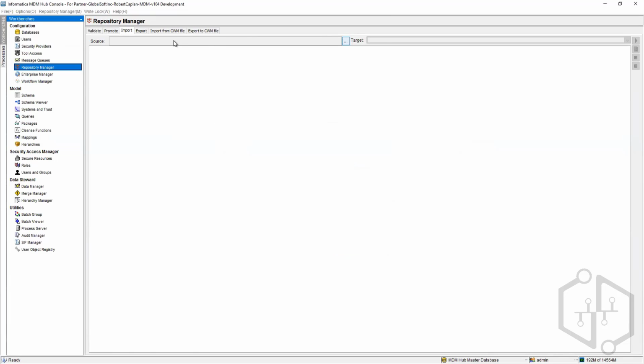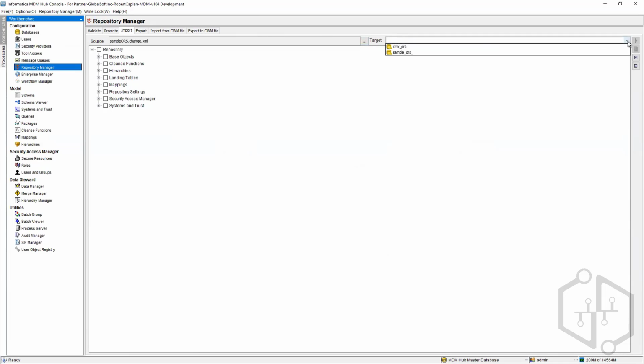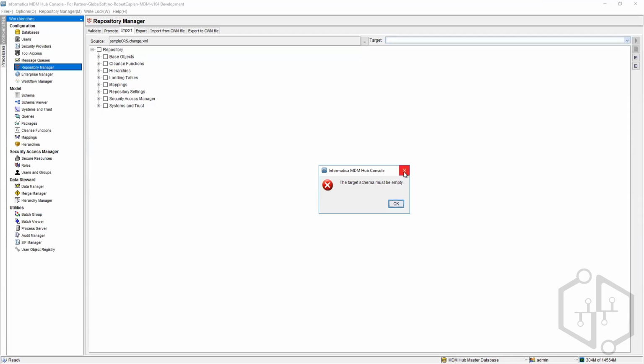So let's say this one is the source. Which one is my target? Let's say CMS source. Right? So unless and until it's an empty ORS, you cannot go ahead and import it.